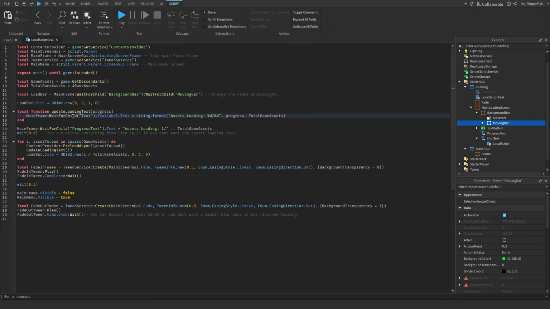Now, after just looking back at the script, I forgot to name something here. How I forgot to do that, I've got no idea. But basically, this is what is actually going to be displayed. I don't know how I missed this. Anyway, so we go to our main frame, and now we need to identify our main text, which is actually going to be displaying the assets. So exactly how we have it here is how we need to have it up here. So main frame, wait for child, which is going to be progress, yes, text, just like that, dot text.